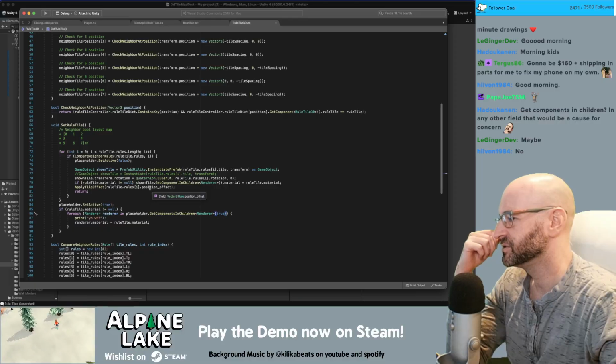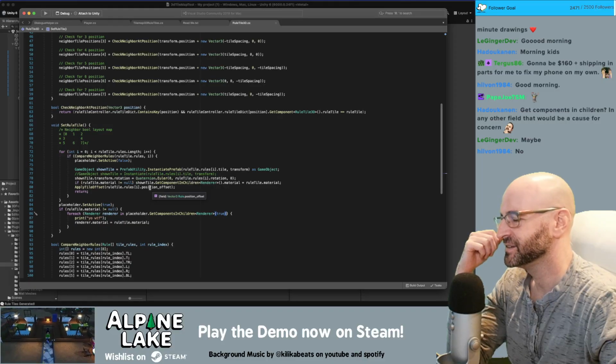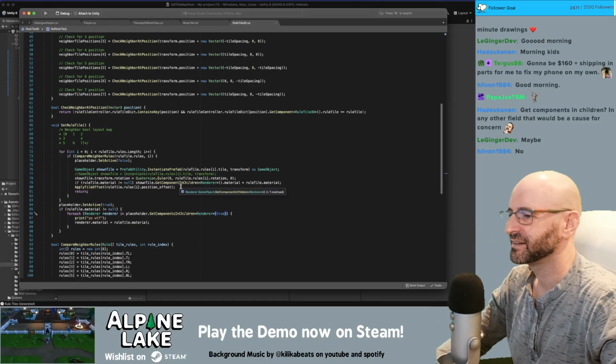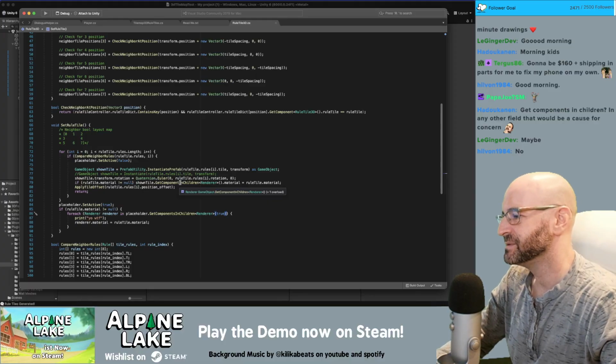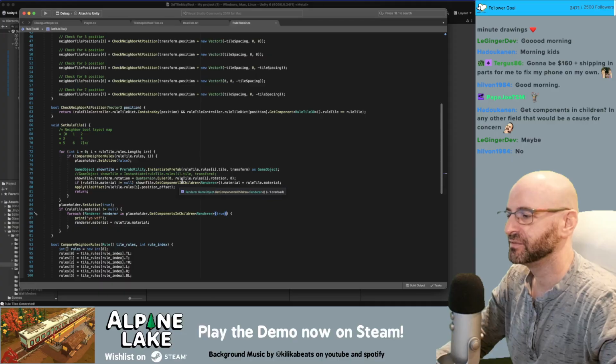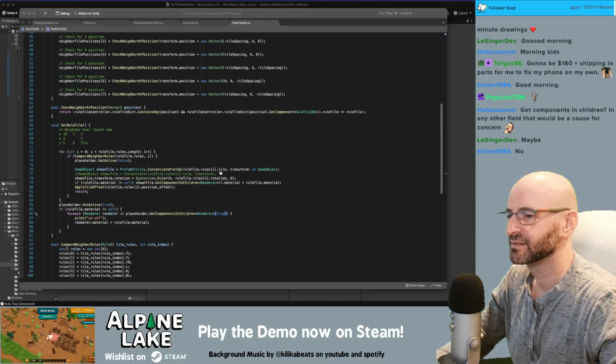Get components and children, in any other field that would be cause for concern. Yeah, the names of how to refer to this stuff is ridiculous. Maybe, no. I don't know, Hilvon. Gingerdev says maybe.